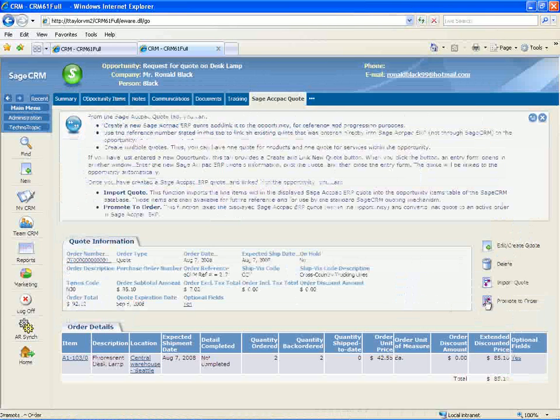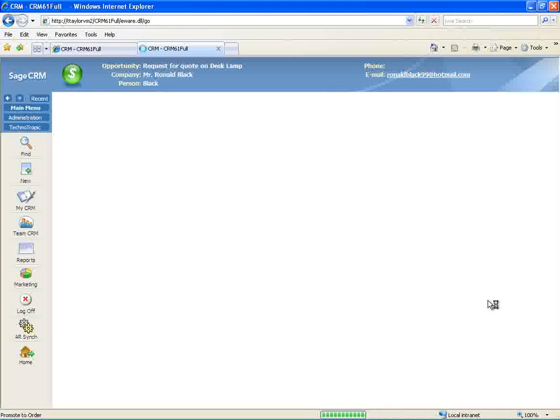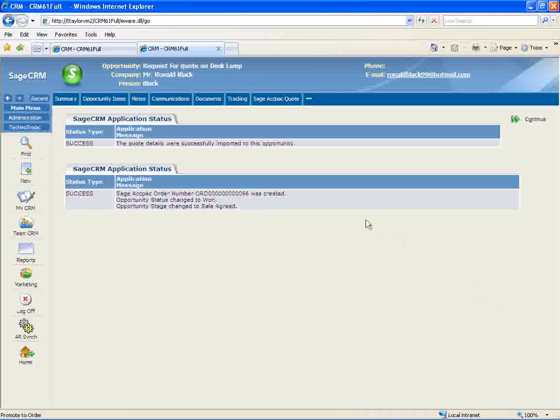So I can go ahead and at this point go back to the Sage Accpac Quote tab and click on Promote to Order. And when I click on Promote to Order, that now allows me to push that order, or excuse me, that quote, as an order over into the order entry screen for Accpac ERP. We can see the status has been changed to 1, and we can see the stage has been sent to Sell Agreed.